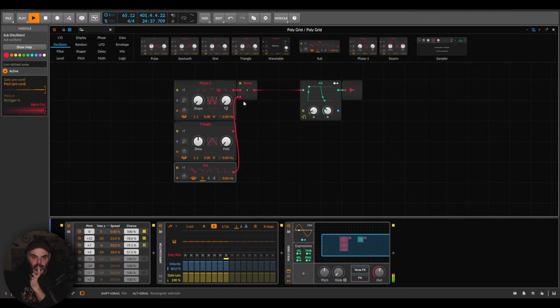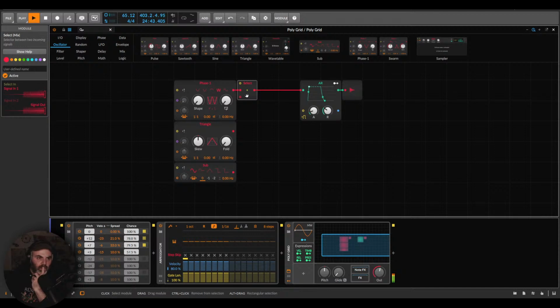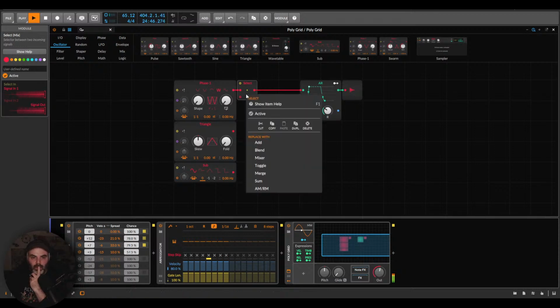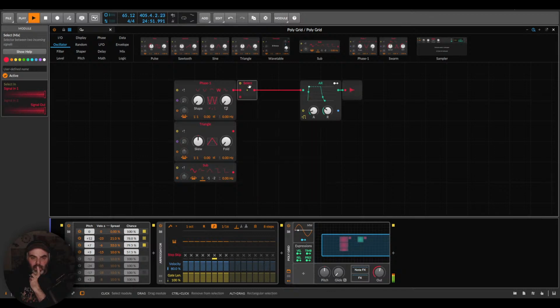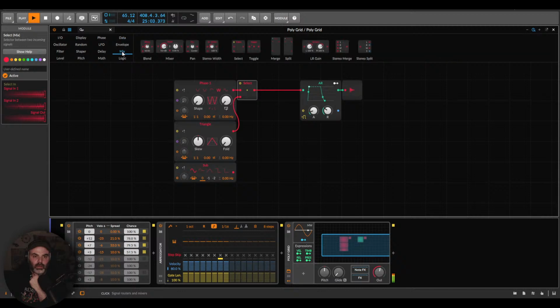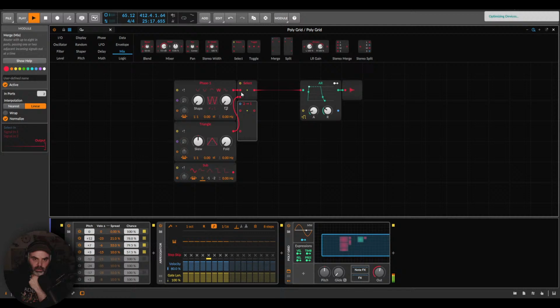Just between two? No, I don't want two, I want more. Can I not make it more? Let's see. Where was it? Mix, select. Here, sorry. Merge. Was it merge? Up to 8 inputs, 1 or 2 adjustment incoming signals. Yes, merge was it. Not select, but merge.